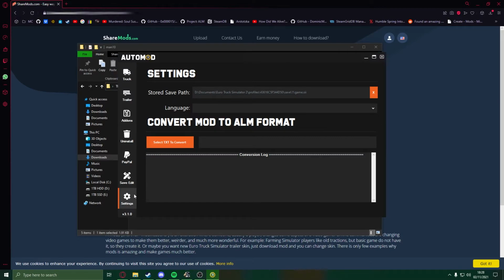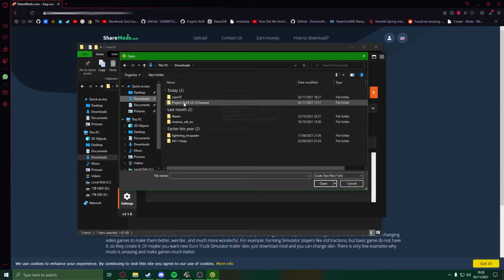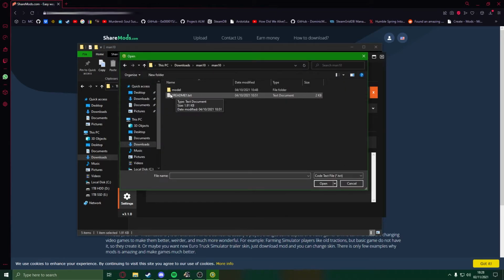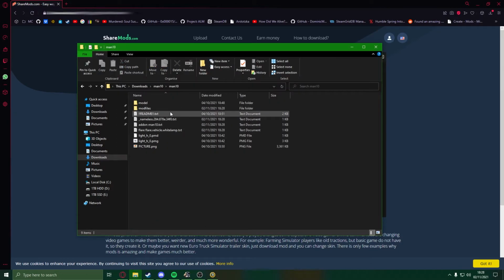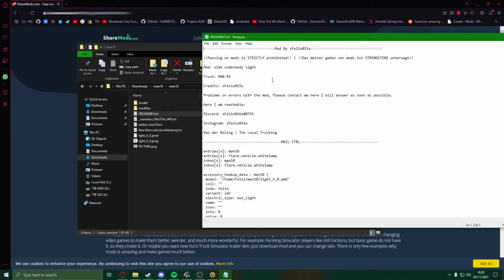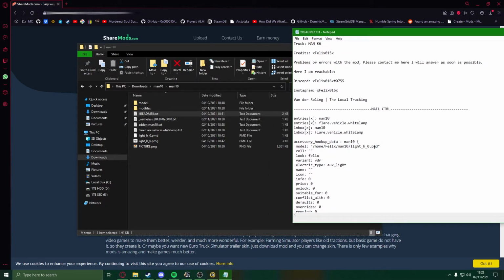head into ALM and click the settings menu. Select the text file to convert, go to your download and convert the file. So I'm just going to click on this text file here, and as you can see it is being converted. Now if we go back to that file now, open up the text file and take a look at this path here.